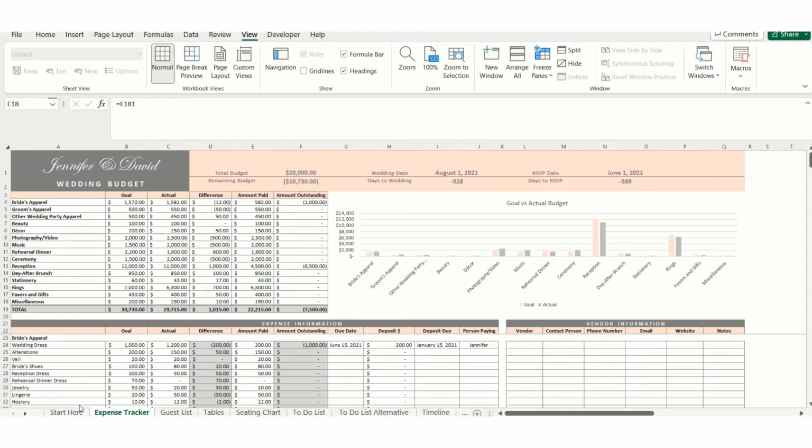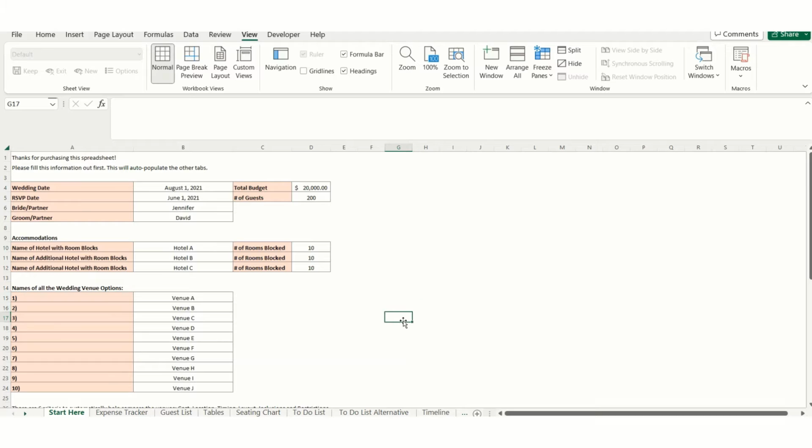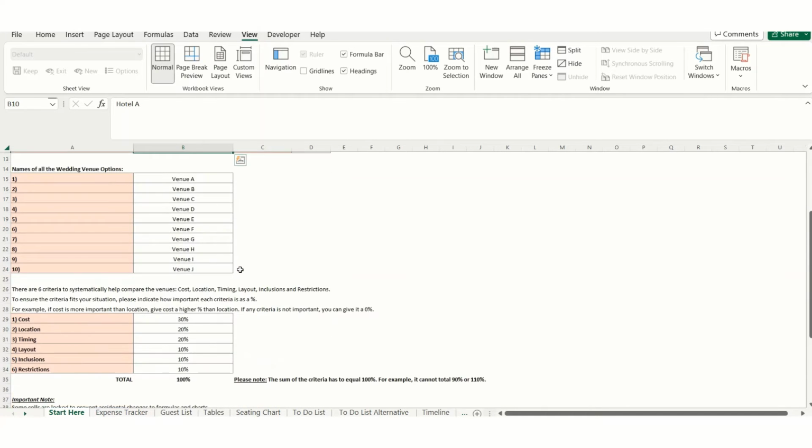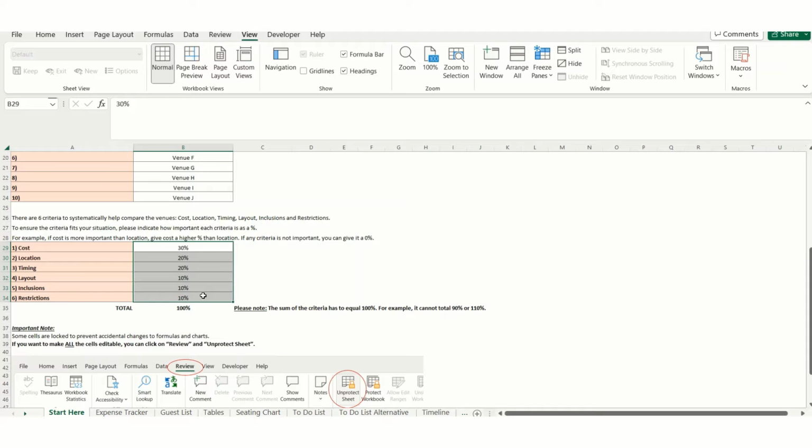Okay, so how do you use this wedding planner? The first thing you should do is navigate to the Start Here tab and enter in all the information that is in a white cell with a border around it. And there are instructions here if you're uncertain as to how you should enter information in or what information you should be including. Entering this information will auto-populate information on the other tabs.